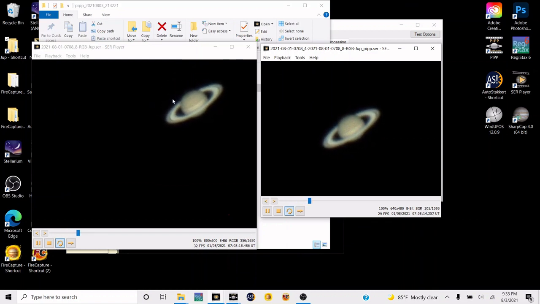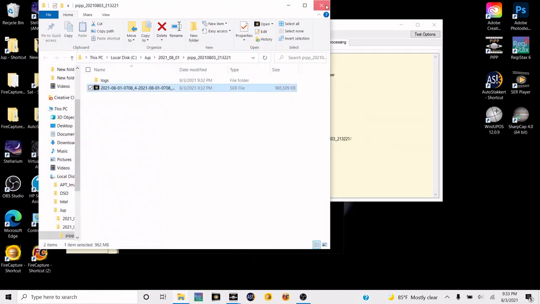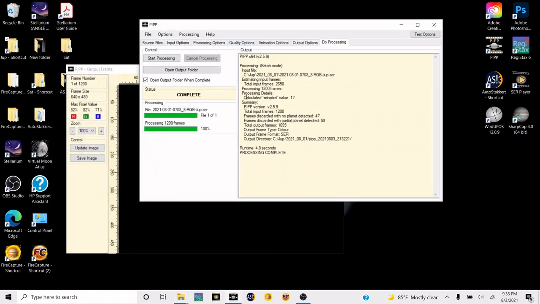Not bad at all. But that's my first thing I like to do in my processing phase. It's good old PIPP. I love that program, man. Can't beat it at all.